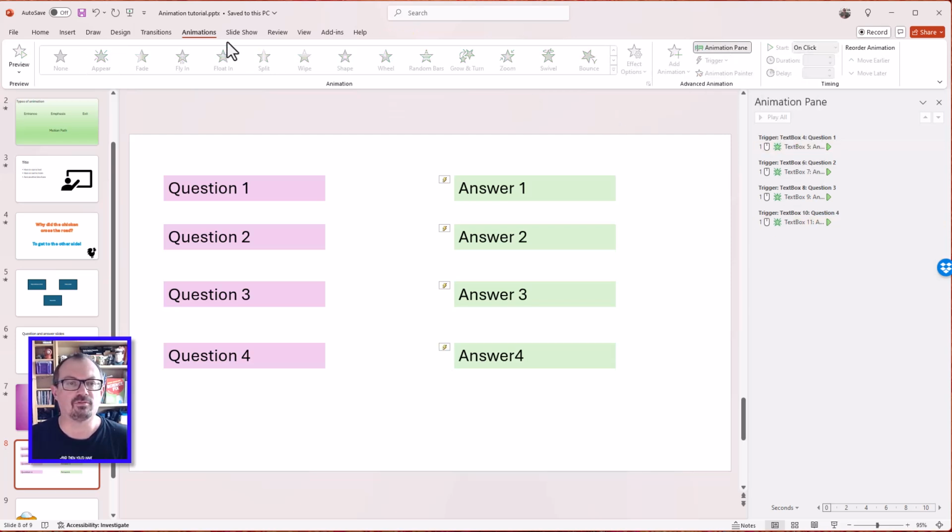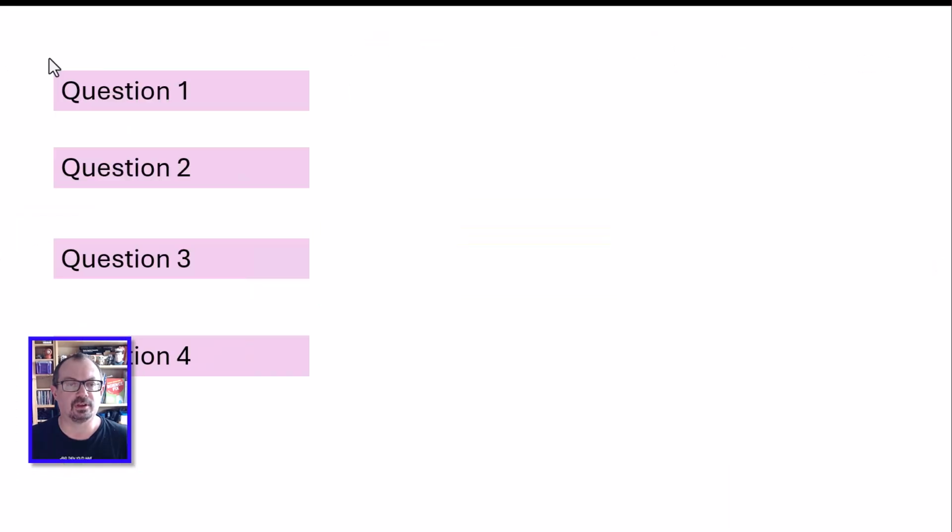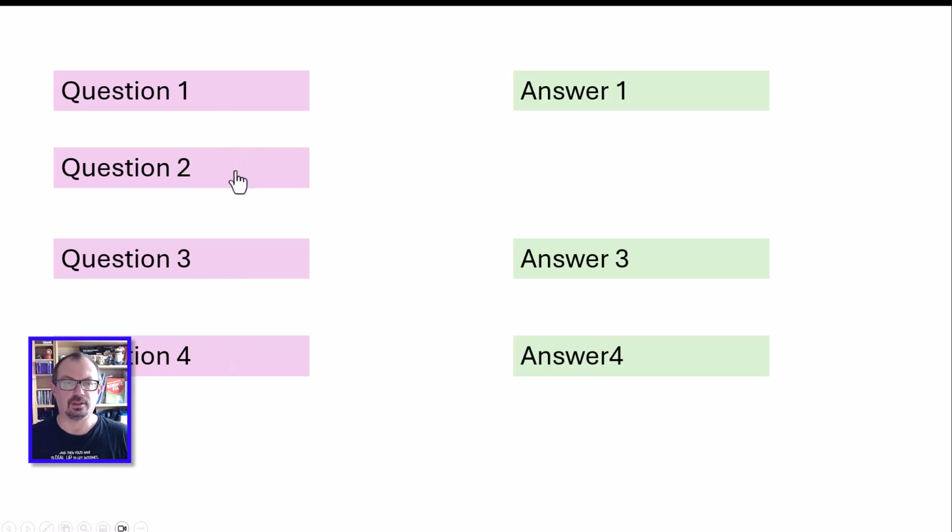So again, if I run my slideshow now from the current slide, if I click on question 3 box, then answer 3 would appear. If I click on question 4, then question 1, then question 2. Now that's quite nice if you wanted to have a set of different questions on the screen and people can answer in any order they want. We've kind of gone a little bit non-linear here. I can pick a question and make its answer appear at the right time.